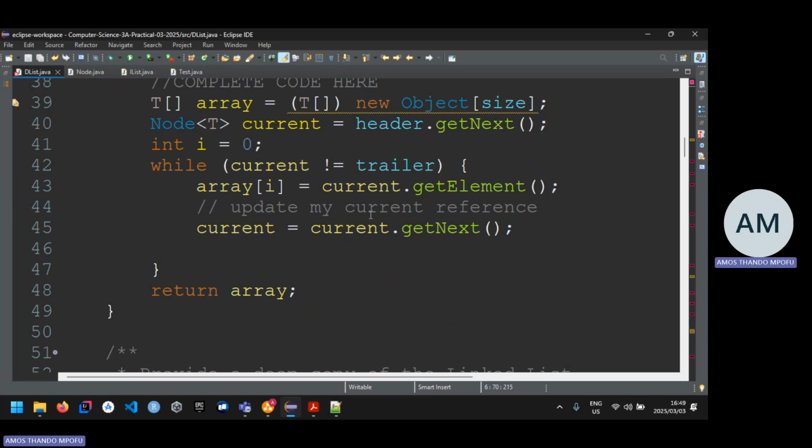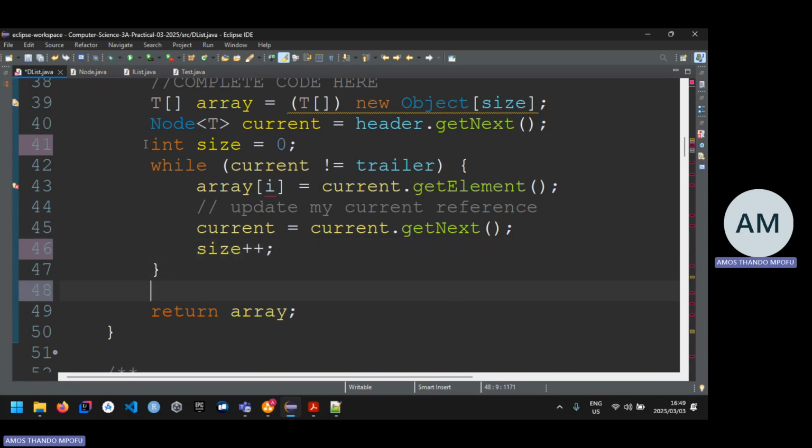If we didn't know the size, I would have to create a variable called size, and then within my while loop, I just keep on increasing size by 1 so that I get the size. Once I'm done getting the size, I would have to create the array, then go through the linked list again and get the elements. You see that it actually takes more time if you don't know the size. That's why keeping the dlist class keeping track of the size is very important.